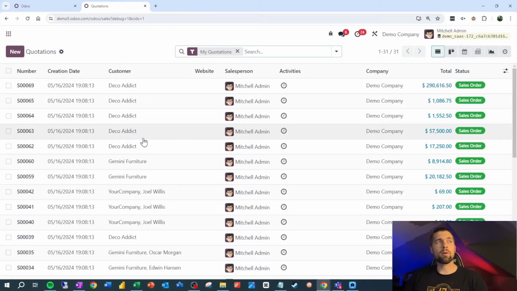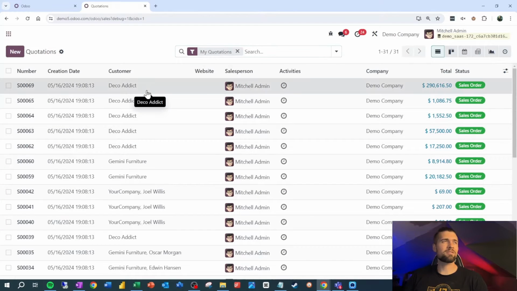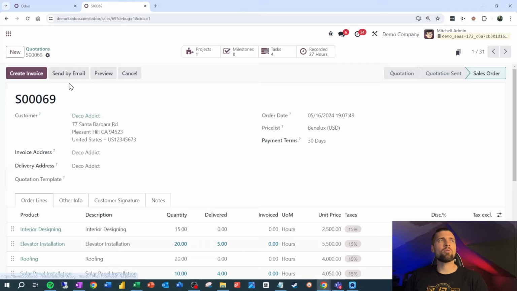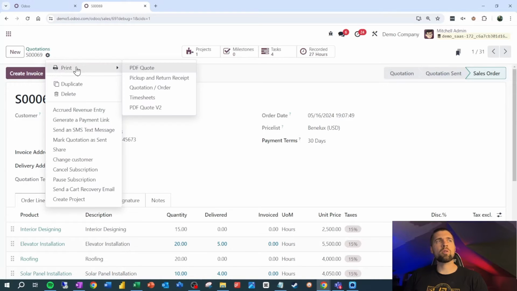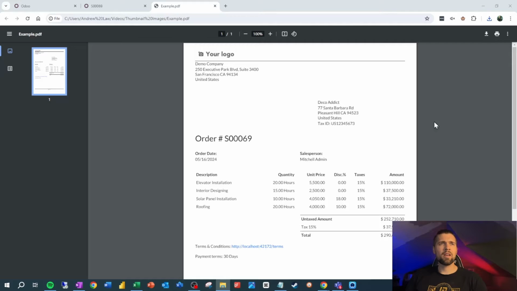2 coins, 1 cup on Reddit showed this to me, so thanks. I appreciate that. So we're going to go in and print our PDF quote v2, and look what we get. Where are all our beautiful PDFs? All we're getting is the standard quote here.